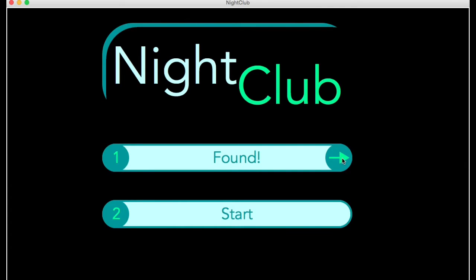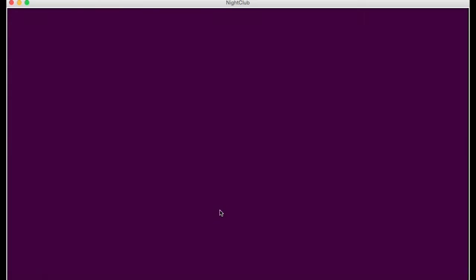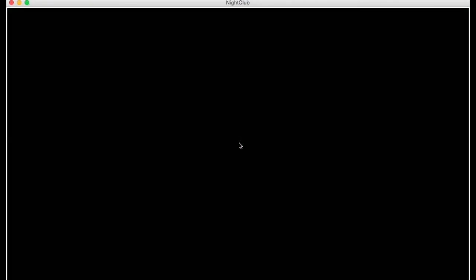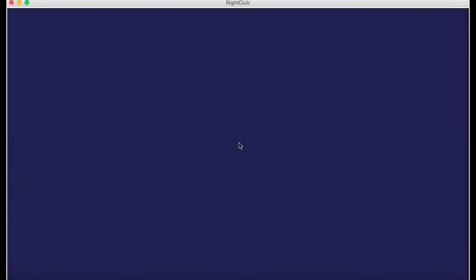Okay, so it found the data it was looking for. So let's click start. As you can see, a canvas of gradually incrementing color is created. Now, if I click on this canvas, a shape is created, and the size of the shape is directly proportional to the length of the click.